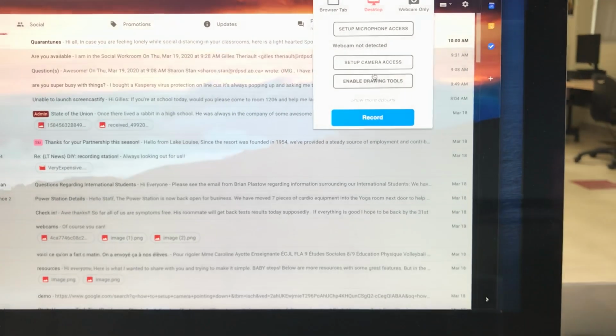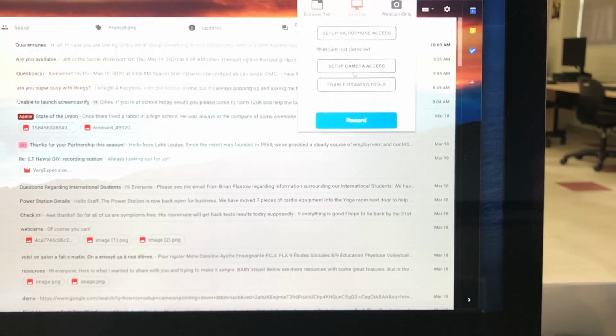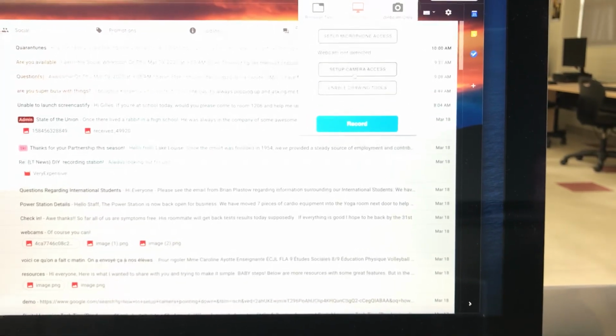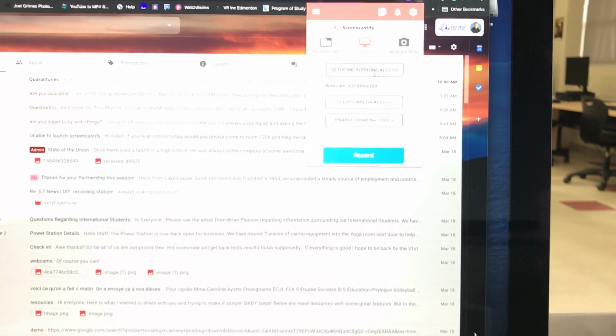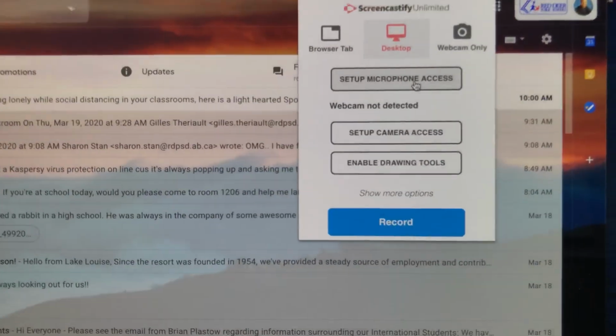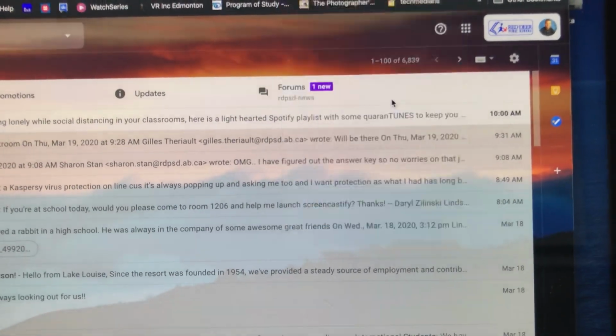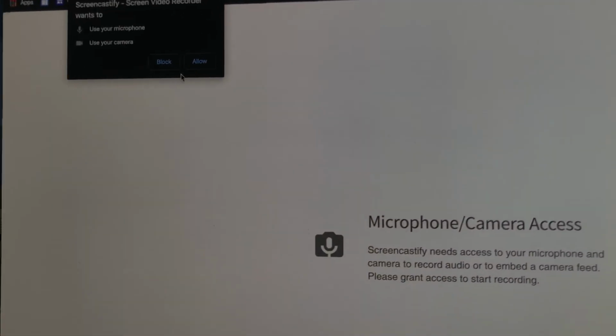So if you don't have a webcam, then you don't need to set that up. Set up your microphone. Please do that. Make sure that you do that part. Let me see. Okay, let's go back closer. So set up microphone. You have to click on allow.